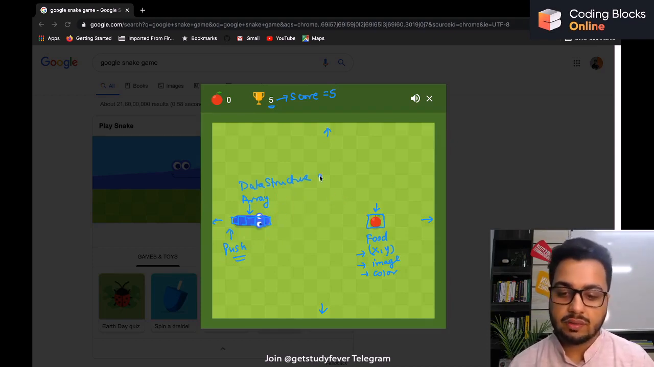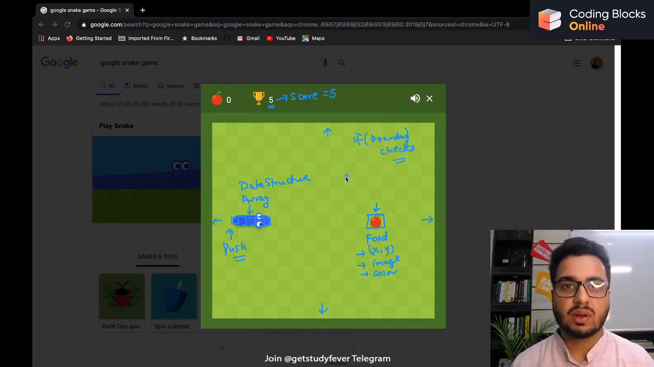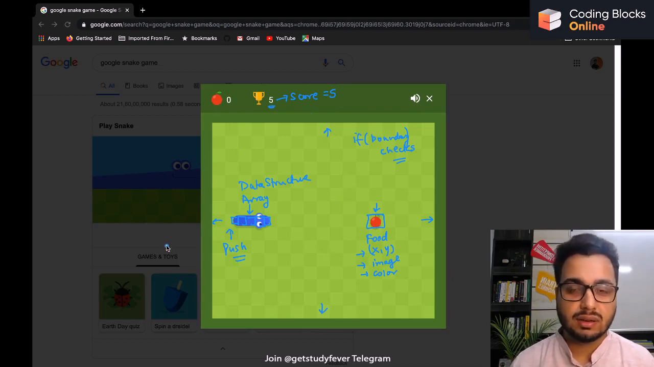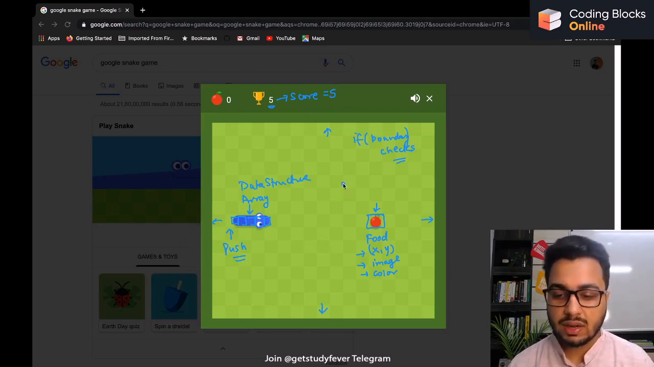Okay, and if you want to see if the snake is going out of the box, then you will need some conditional statements like if else. Okay, you will need some checks on the boundary. So clearly we can see a lot of programming concepts that you might have studied in a programming language like C++ or Java or Python. They can be implemented, they can be used to make this small game. Okay, and lot of other real life applications as well.